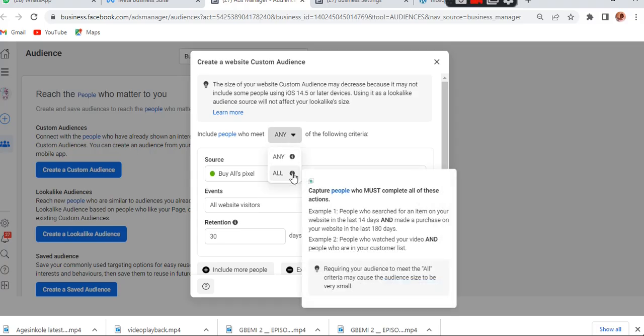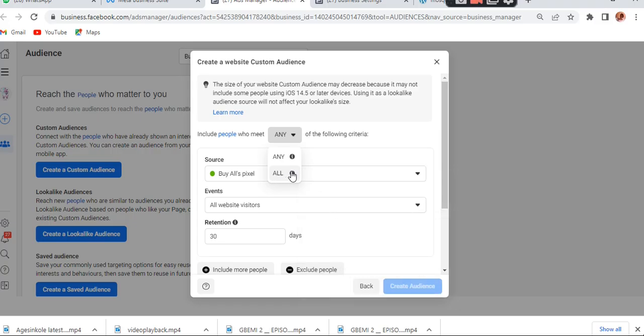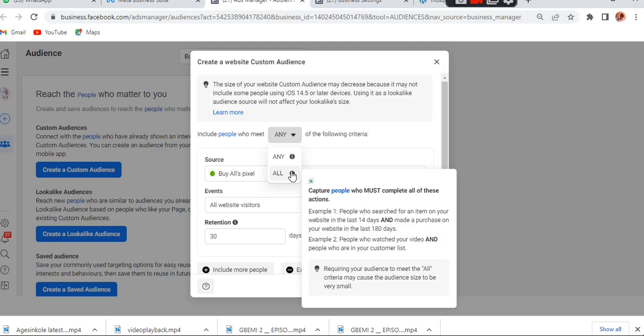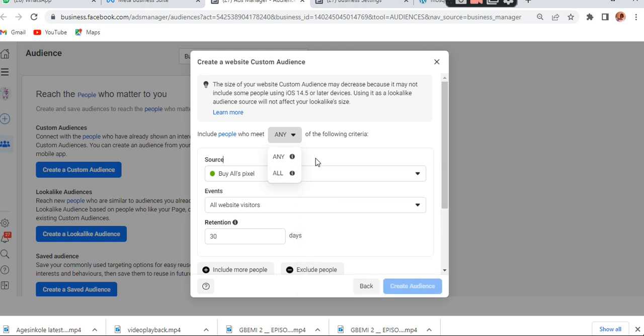On all, capture people who must complete all of these actions, which means if I choose all, they must complete, either they get to the website and they add to cart, or they purchase and they get to my thank you page, let me put it like that. But if I use any, they can just get to the website and go back. So I don't know if you get it. Just put your mouse there and under this information icon you can read more about each of those.